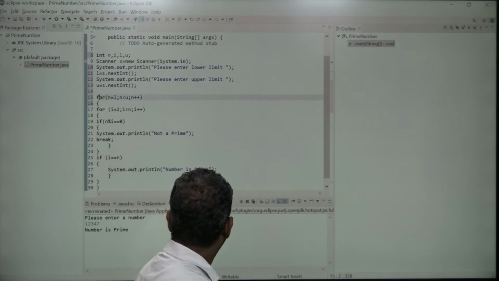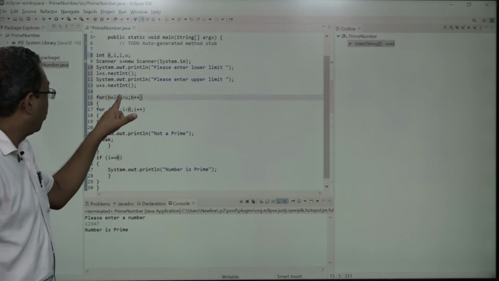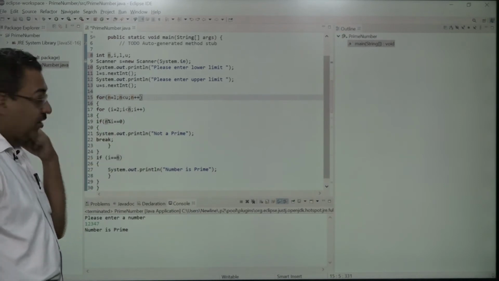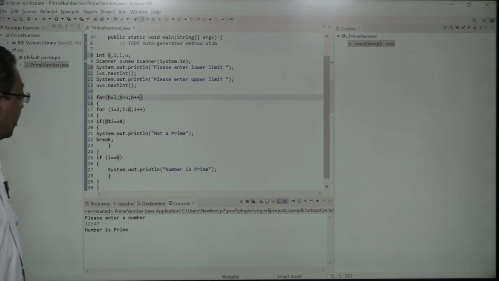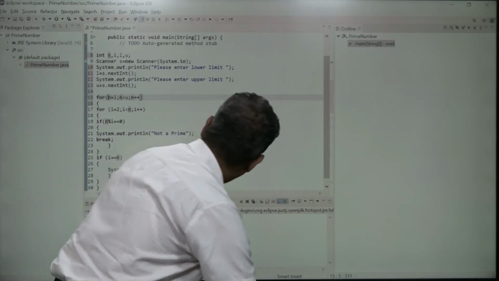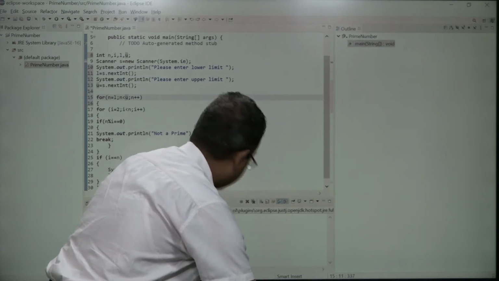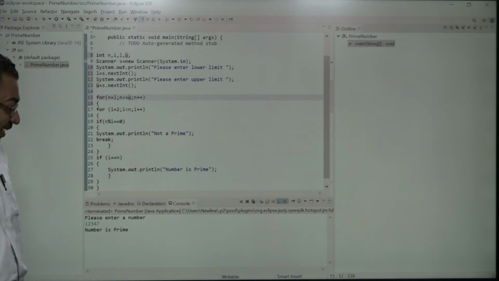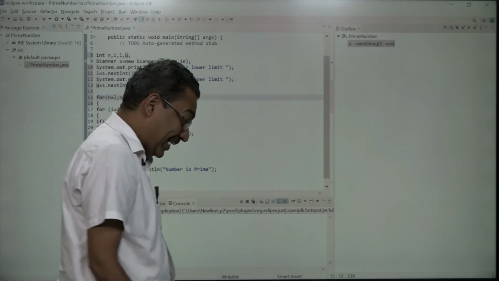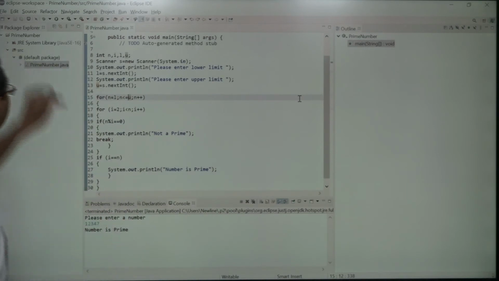So what I have done here, I am starting from n's value as L and going till U minus 1. So in case I want to include the upper limit, I will have to go for less than or equal to as well, right? Now let's check what it gives us. For that, save it and execute it.